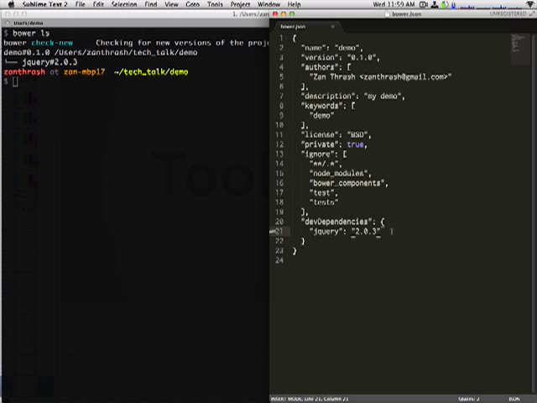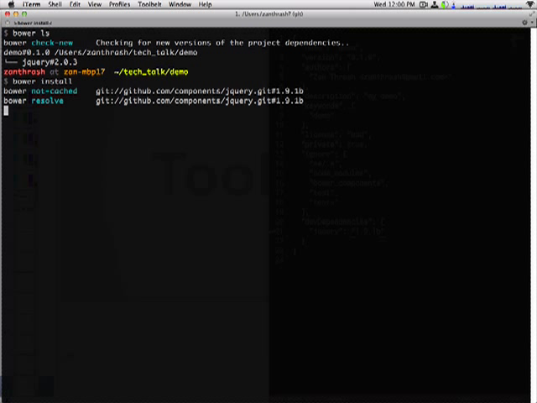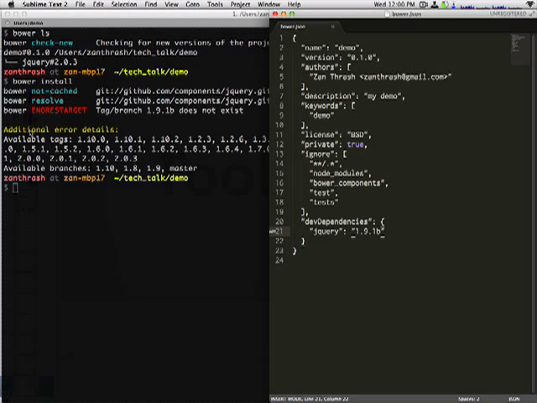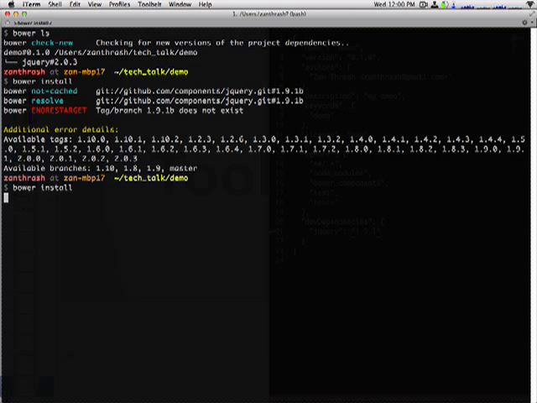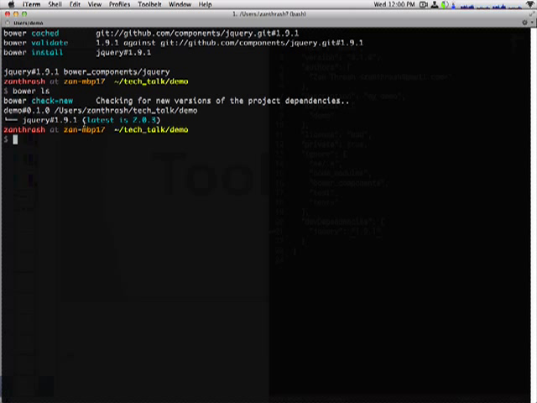If you want to go back to 1.9.1, save that, tell your team to run bower install again. And then bower ls. So we're back to 1.9.1, and it's also telling us that the latest is 2.03. So it gives you that little heads up check that you're not running on the newest sexy version of that library.